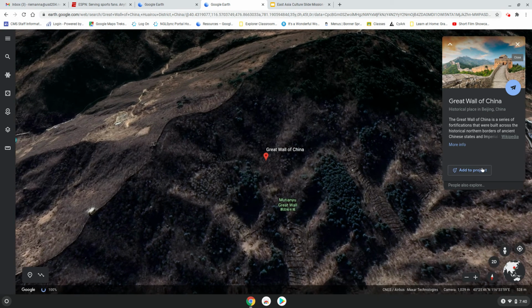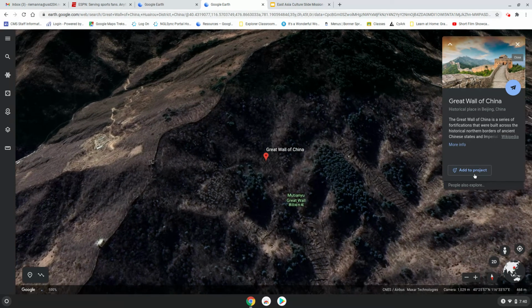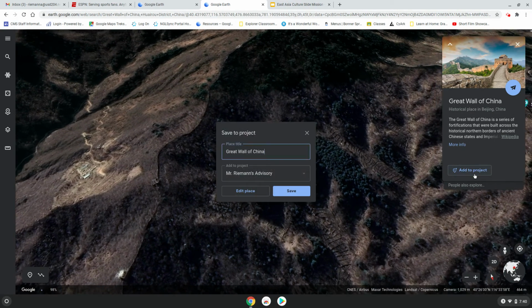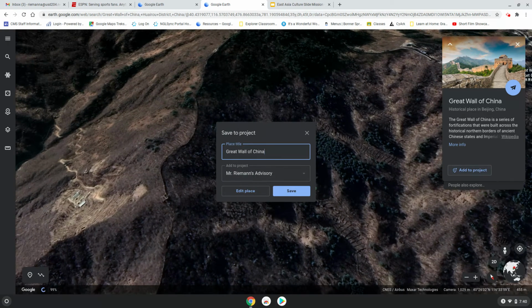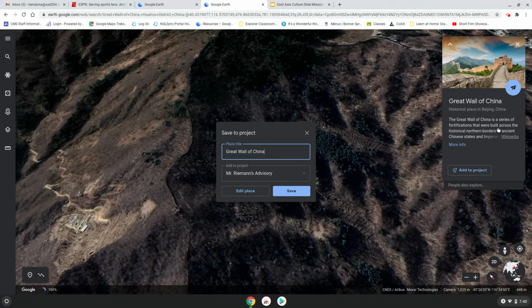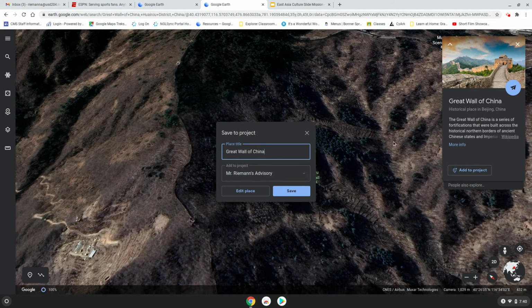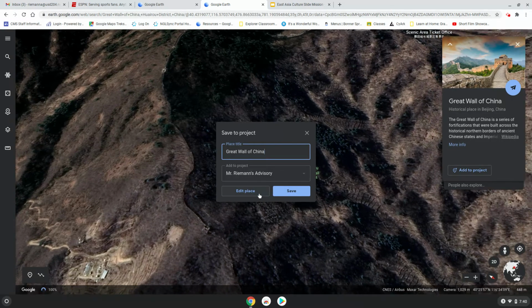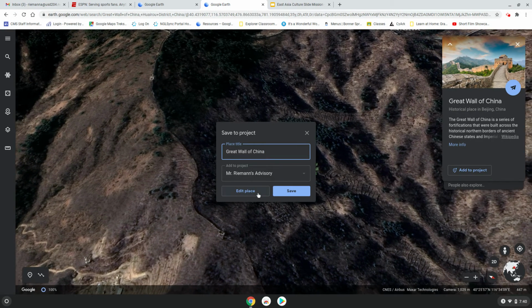So what I'm going to do now is you'll see over here it says Add to Project. I'm going to click on Add to Project. Now this is very important. I do not want Wikipedia's information. You're going to be adding your own information. So you're going to click Edit Place.